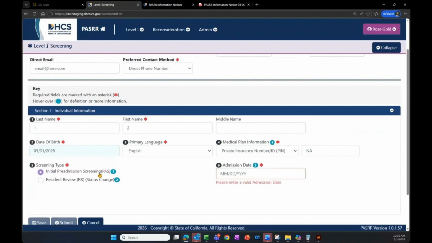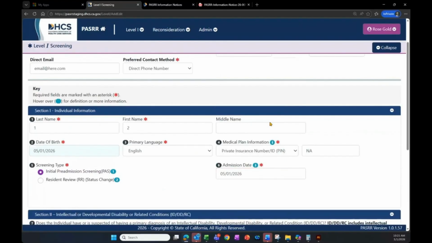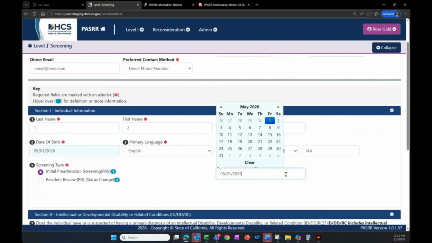Question 6. Enter the individual's current admission date to your facility. For community admission to the SNF, a future admission date may be entered.